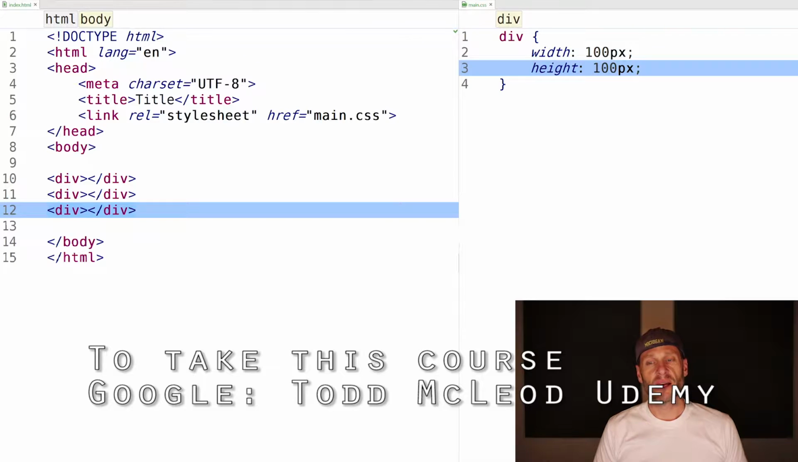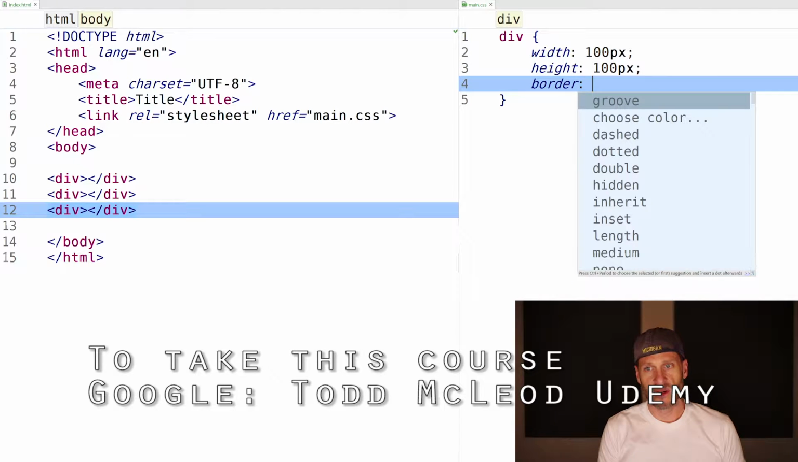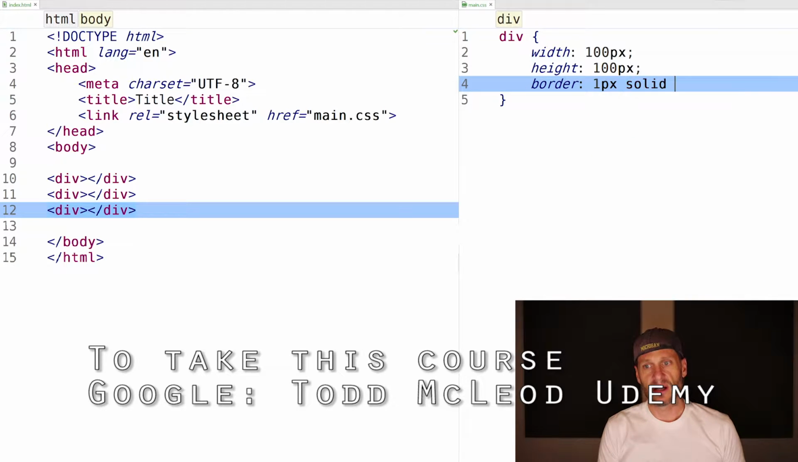And eventually we're going to go over units of measurement. And pixel is a type of unit of measurement. But we need to build a couple of other pieces of knowledge for you before we hit that. So there I have a width and height. And then I'm going to do a border. And I could just do border 1 pixel solid red. Right? And so there's my 1 pixel solid red border.